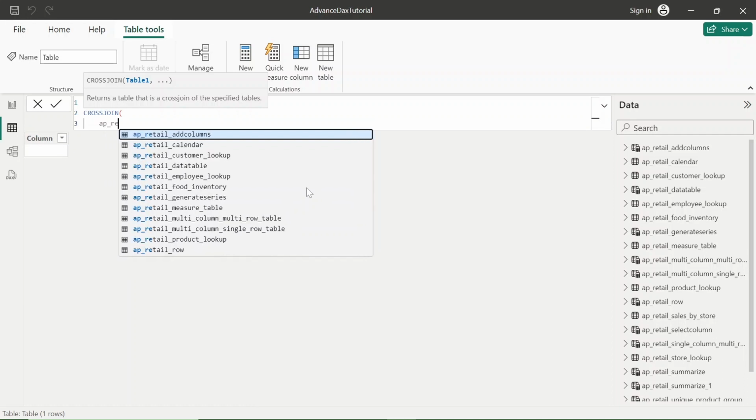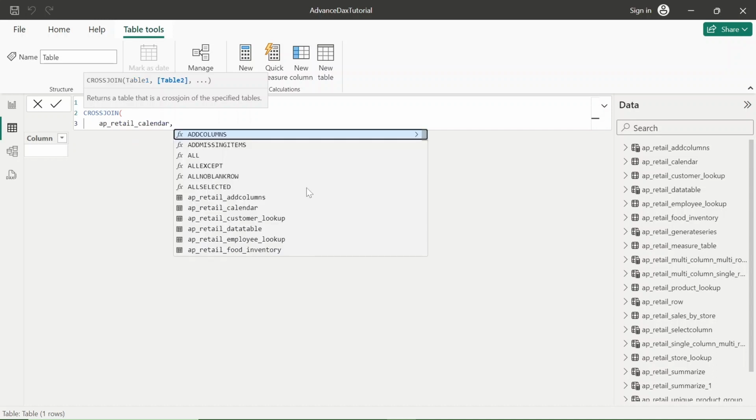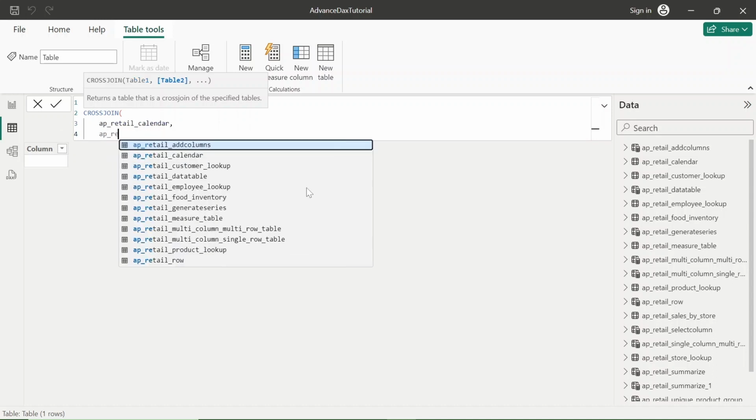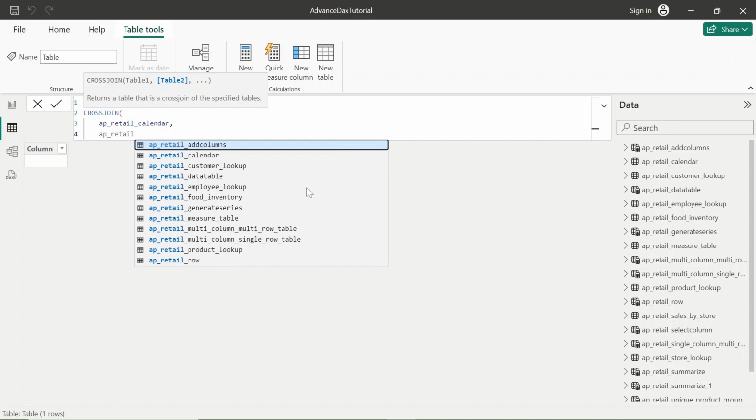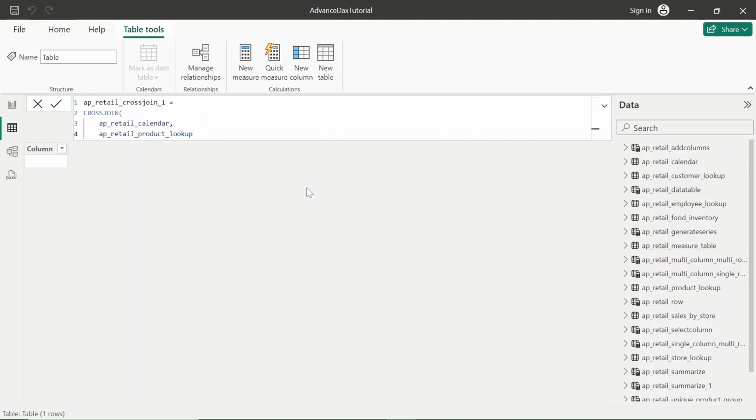One table is AP retail calendar. Second is AP retail product lookup. Not product lookup, let's take store lookup. Store lookup. Let me run it.